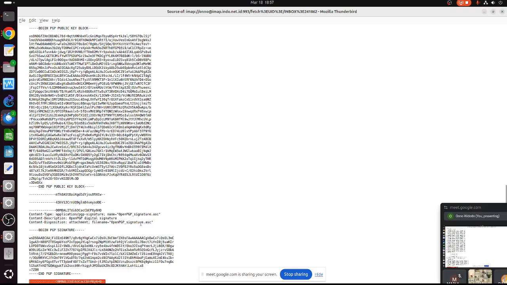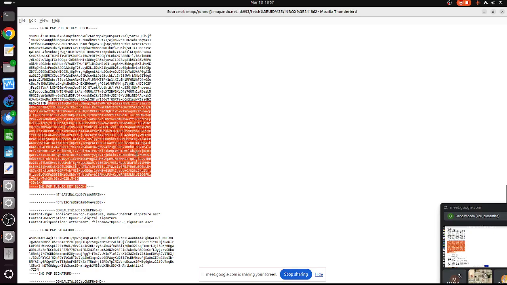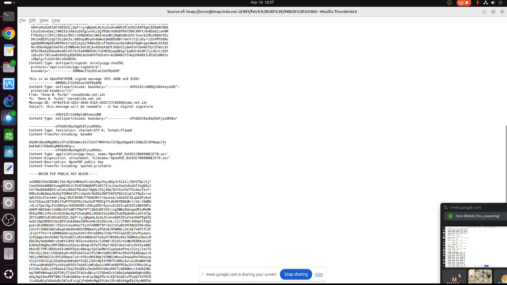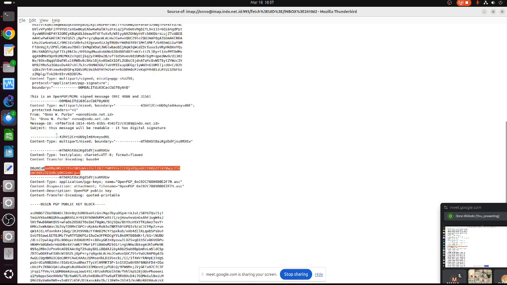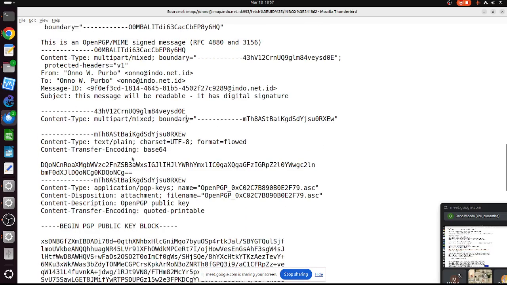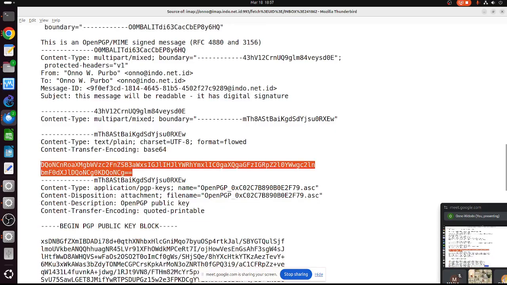So basically, if we sign things, we will send the public key for checking, and then this is the actual digital signature. Where is the message? This is the actual message here. We cannot read it, but it says the content transfer encoding is base 64. So it is encoded in base 64. This is the actual message here.